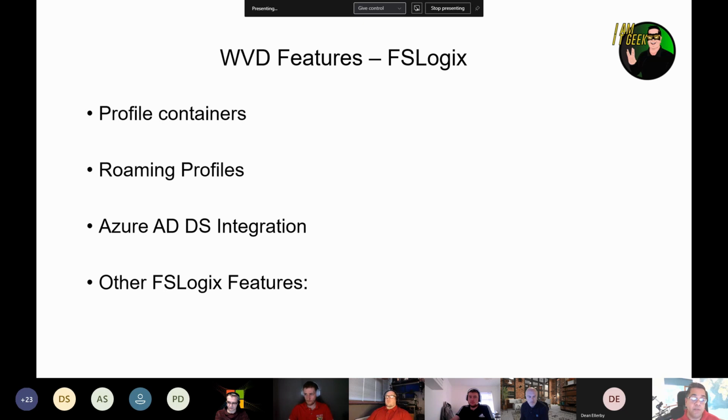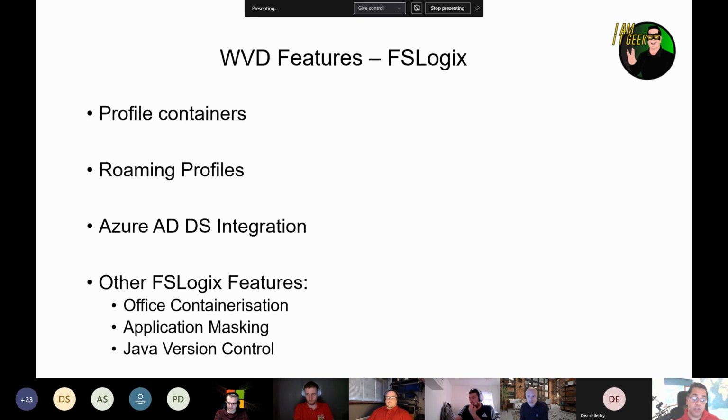So away from WVD, just some other FSLogix features that I wanted to touch on. It supports Office containerization, it supports application masking, and it also supports Java version control as well. So away from WVD, those are just some of the things FSLogix can do.